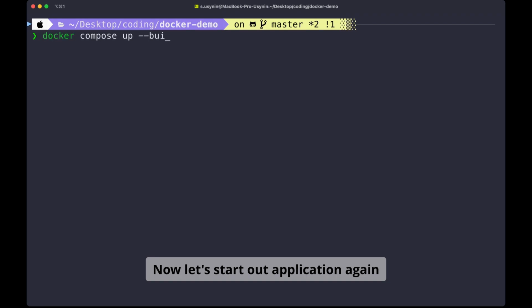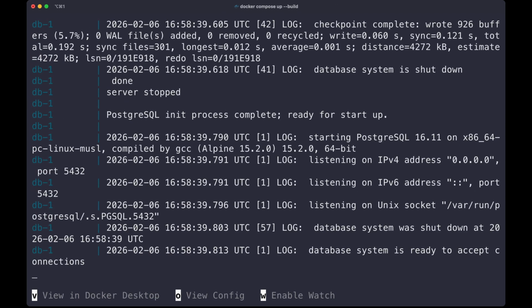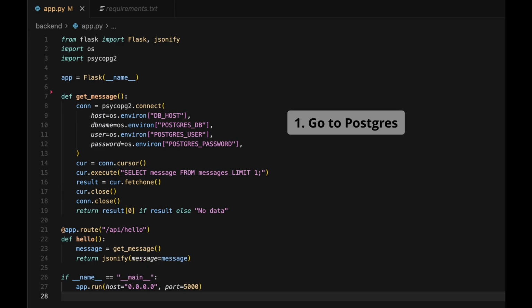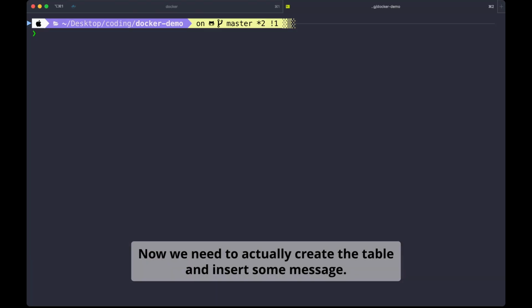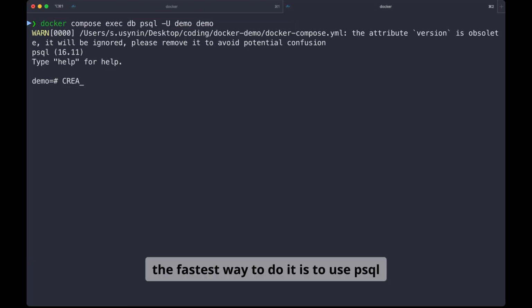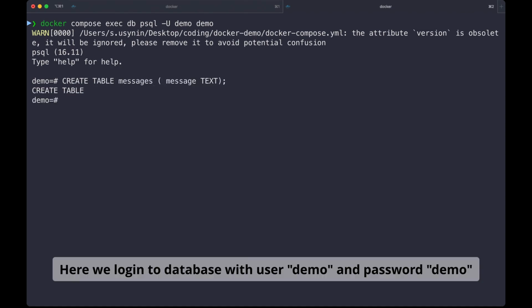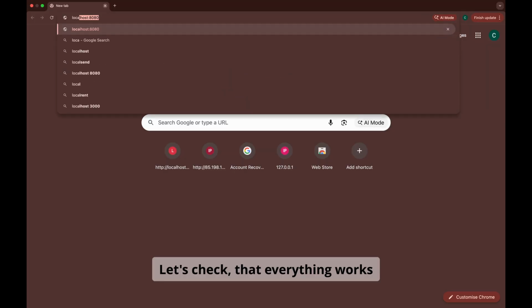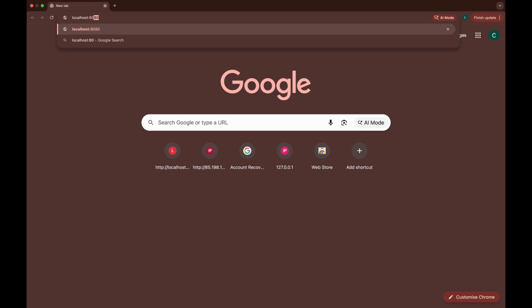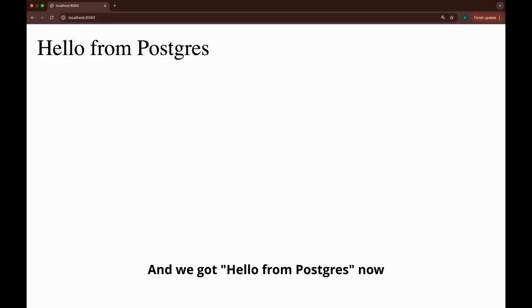Now let's start our application again. As you remember, in our Flask application, we go to Postgres, we check the messages table and get the first message. Now we need to actually create the table and insert some message. The fastest way to do it is to use psql. Here we are logging in to the database with user demo, with password demo, and with two simple commands we are creating the table and inserting the message. Let's check that everything works. And we got hello from Postgres now.